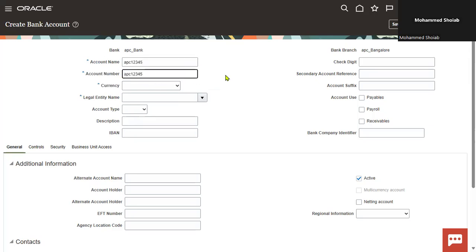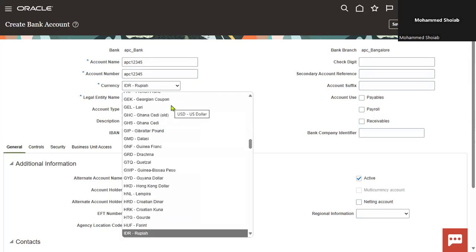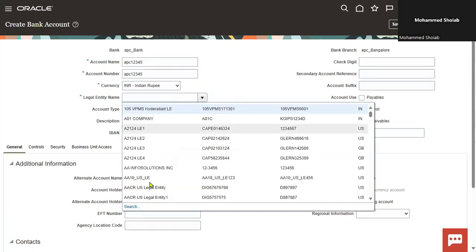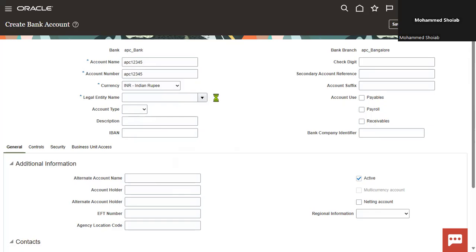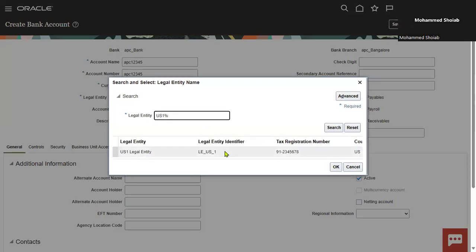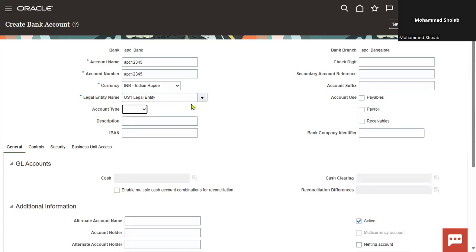And the bank account number I'm copying the same, and currency, let's say I'm going to take INR, Indian rupees. I'm going to assign this particular bank to my business unit. Let's say I'm going to assign it to some business unit called US1. Okay, and the account type I'm going to take savings account, and if you have the IBAN number details and description, you can take those all.